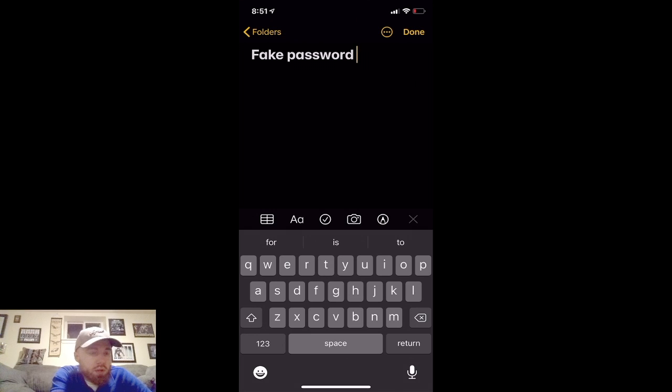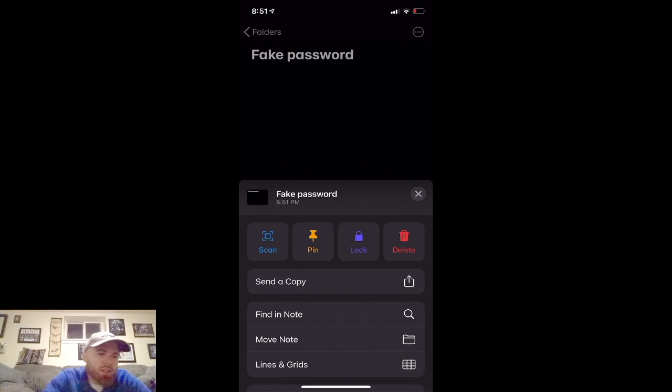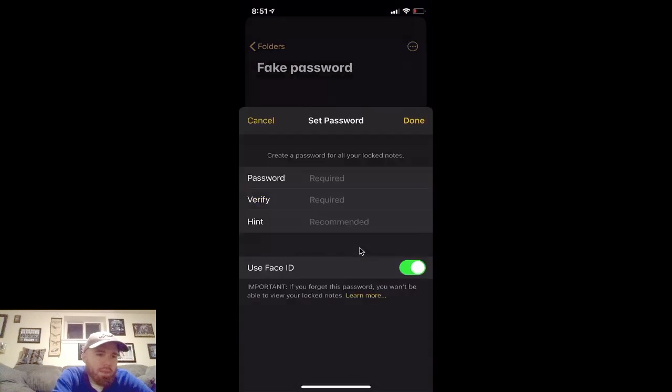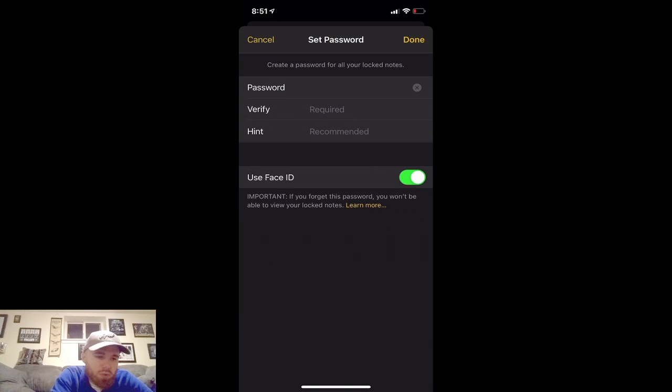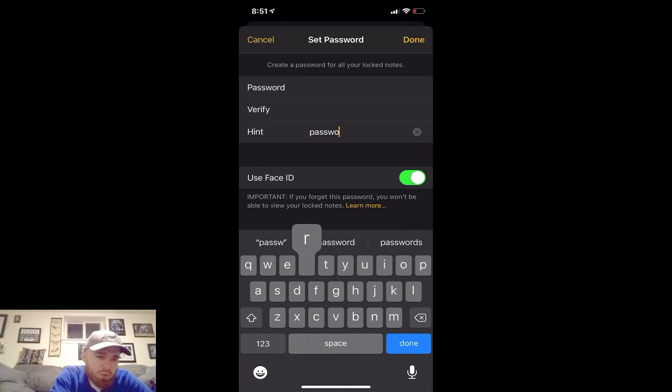So do fake password. Once you type whatever you want saved, hit the three dots at the top right hand corner next to done. Hit the lock button, the purple lock picture right here. Make a password. Verify that password. Make a hint for the password so you don't forget it.